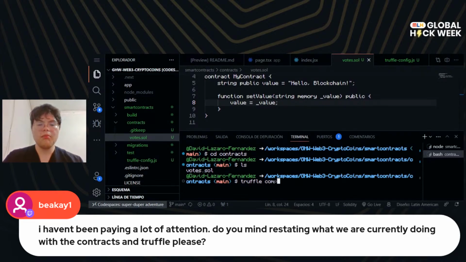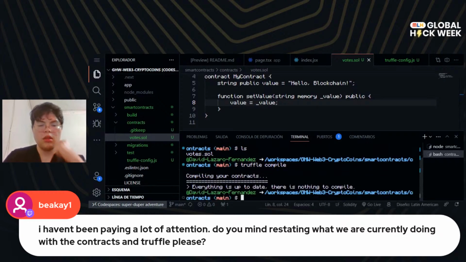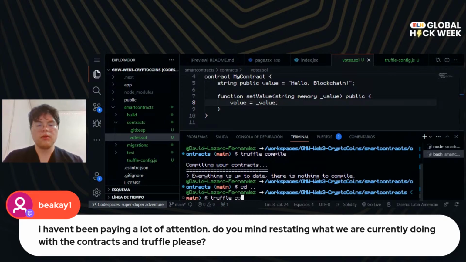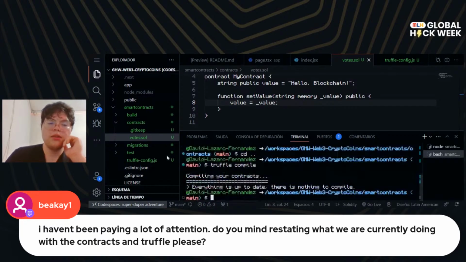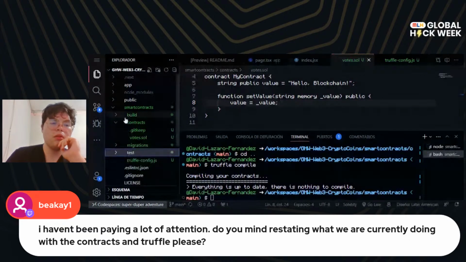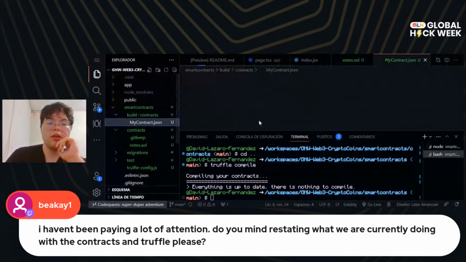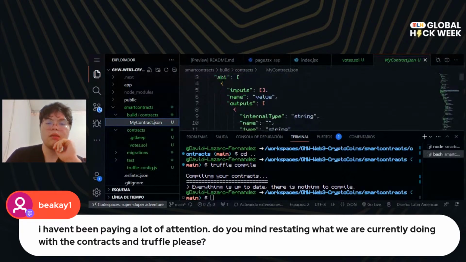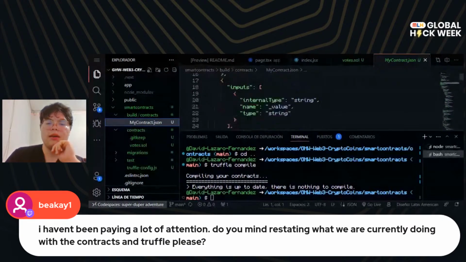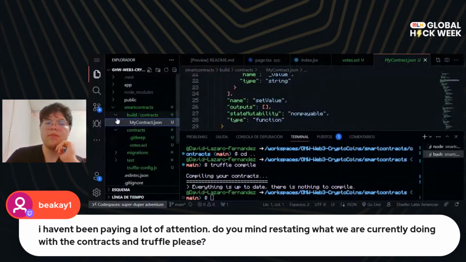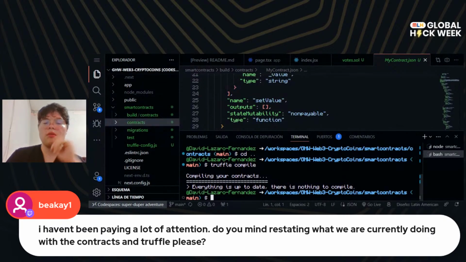Truffle compile. Well, if we do cd dot, Truffle compile. Okay, so I see that this is not putting anything into my build. No, it is. It actually has. So we have contract name, MyContract. So we have a name value and the name value internal string. Yeah. Okay. So we already have our contract. So then what should we do? It is already here.